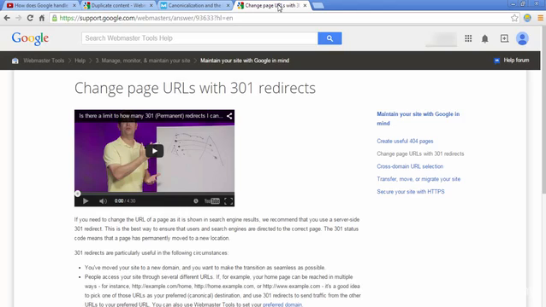I want to tell you that you can use a 301 not only for sending people from an old page to a new one, but for example, if somebody tells you you have a 404, or you find one on your site, you can redirect people to a different place.